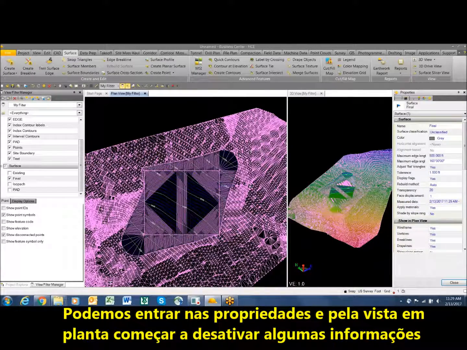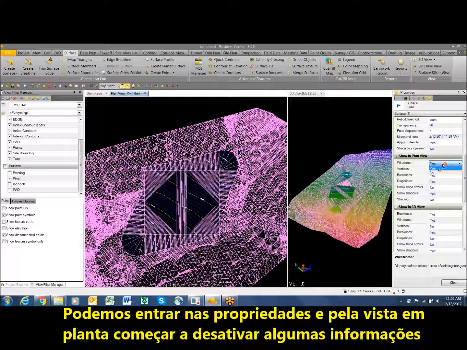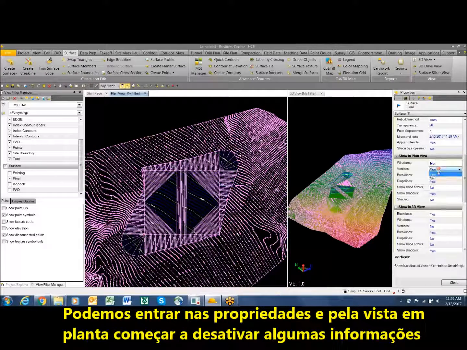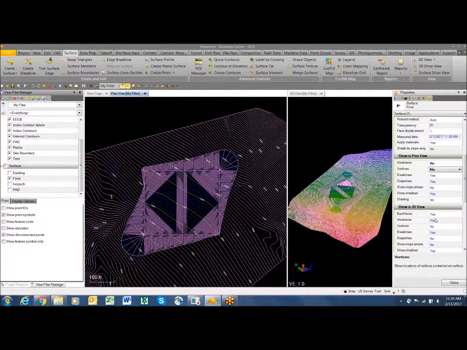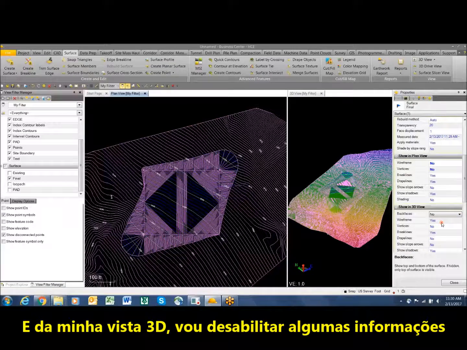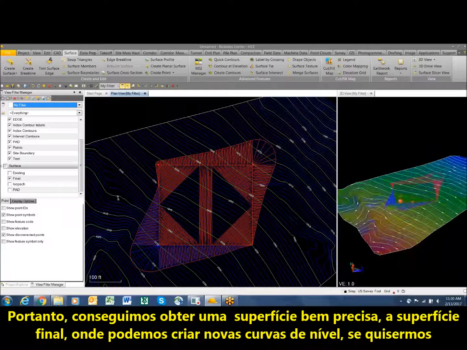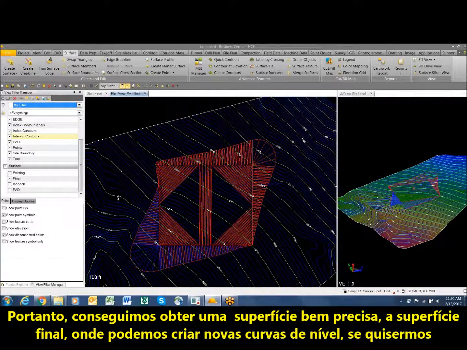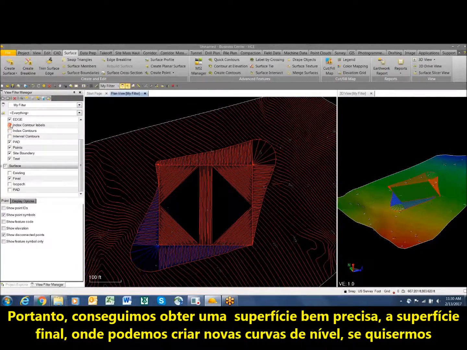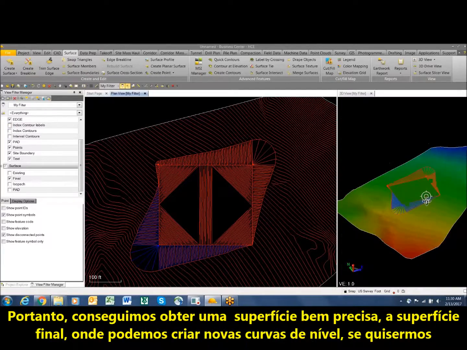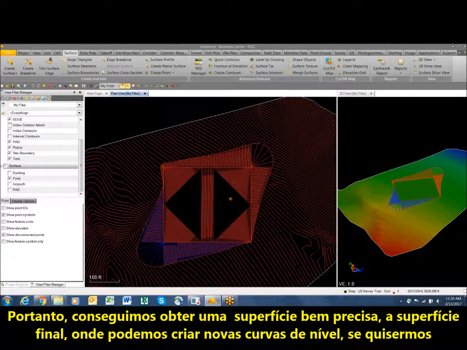We can come in here to our properties, and from our plan view, we can start to turn things off. And from my 3D view, I want to turn off some information. And when we do that, we get a very accurate surface of what that looks like. And that is the final surface associated with this, which we could turn around and generate a new set of contours if we wanted to.